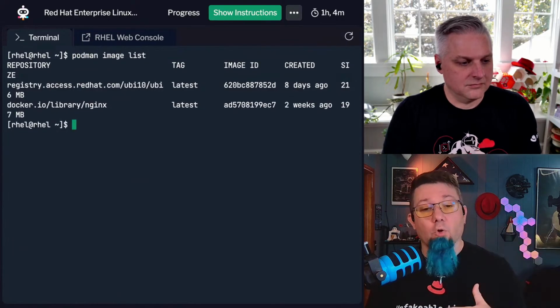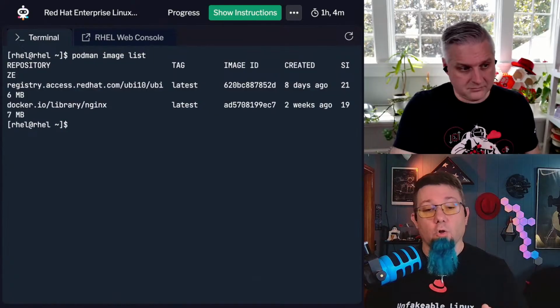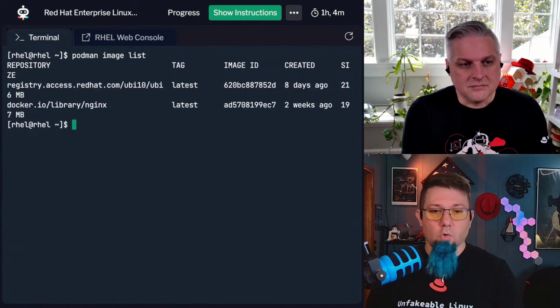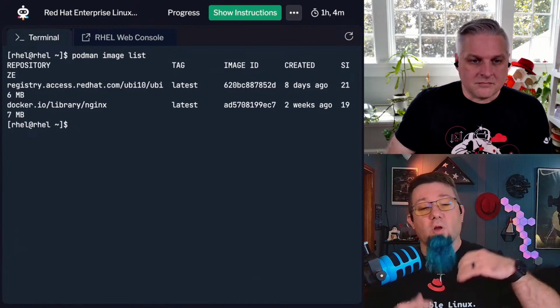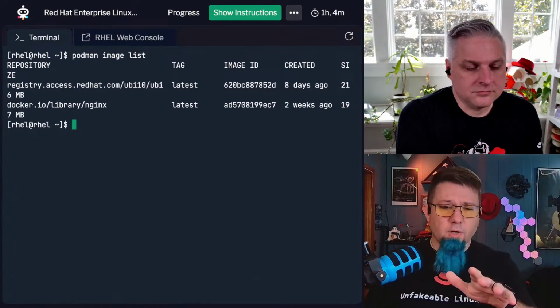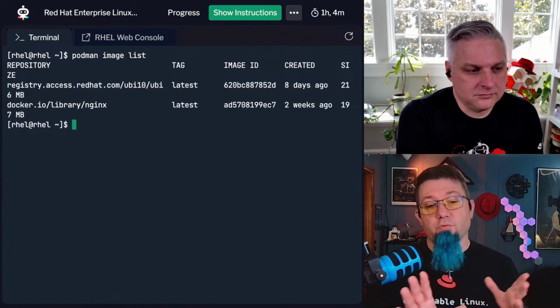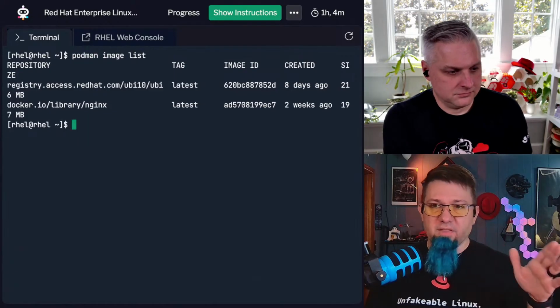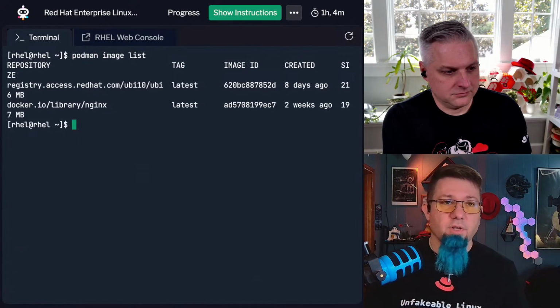If I've built a local container image, then I would say localhost/container image name. And then it would make sure it would get the localhost version of that image instead of trying to go out to my registries. So just keep that in mind. It's always best practice, if it's a container image that you've built locally or that you want to run the local version of, precede that with localhost/ and then the image name.